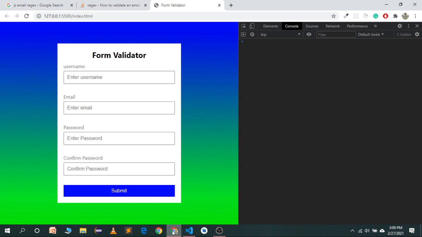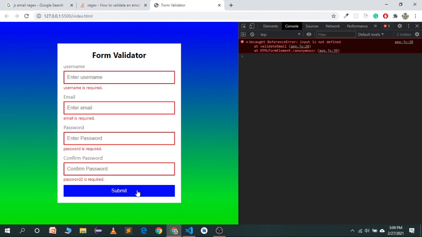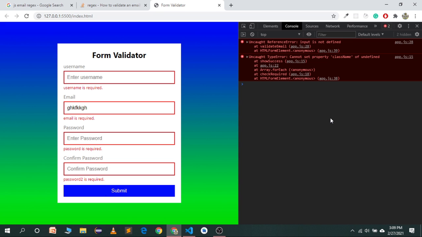So let's go to our project. Here you will see as I am submitting, email is required, but if I am giving it some random email, it will not work. So let's click. Oops, it's not working. Let's see what happened. So input is not defined at validate email, line 28. So let's go to line 28.